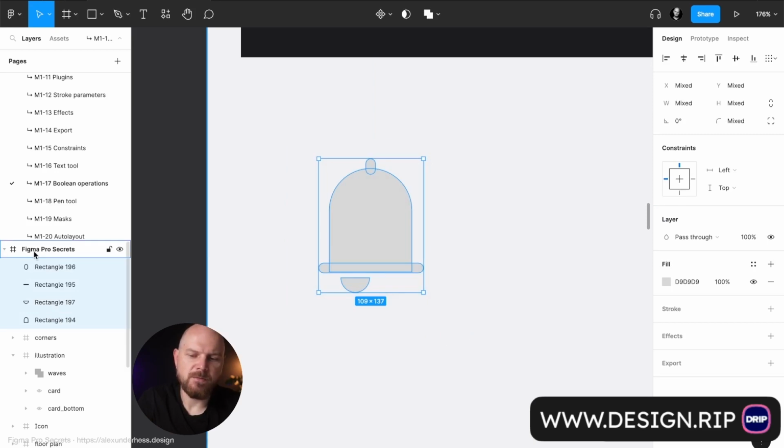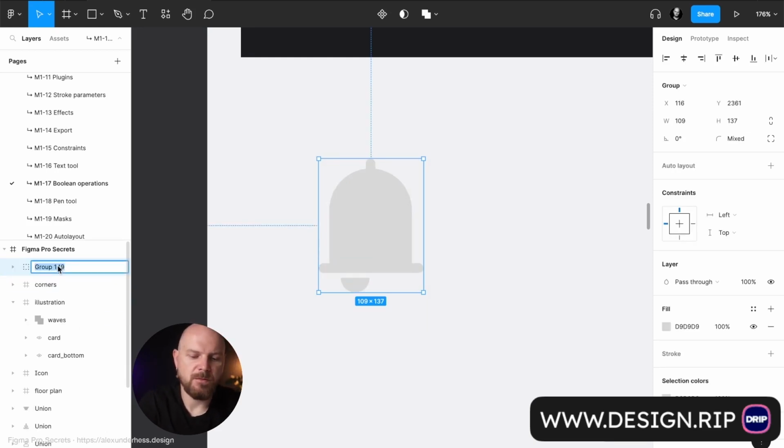But when I select this group, I see that it consists of 4 different layers. And of course, I could group them, Command G, and I can group them into one icon. I see bell, just icon bell, or notification.